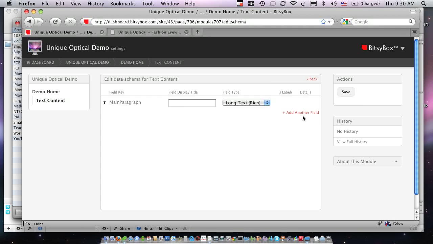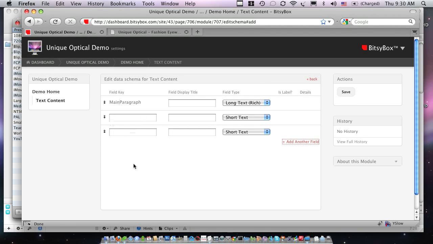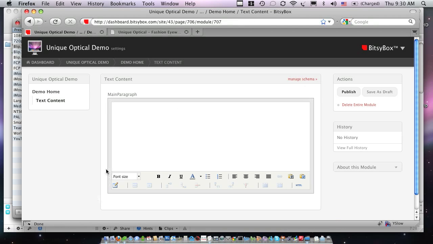If I wanted to, I could add another field here, but I'm not going to. I can add as many as I want, and these will all show up, you'll see when I click back, in this editing interface. So here's my main paragraph. Let me put something in here for the demo. So this demo worked. This is a paragraph of text. Okay, I'm going to publish that, but it's not really publishing anywhere.